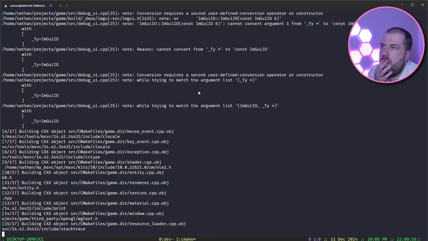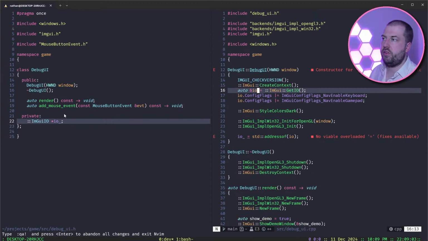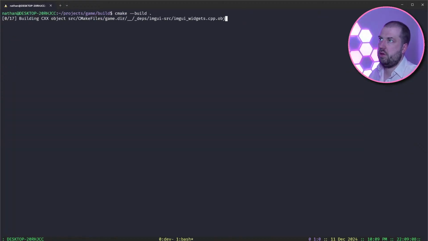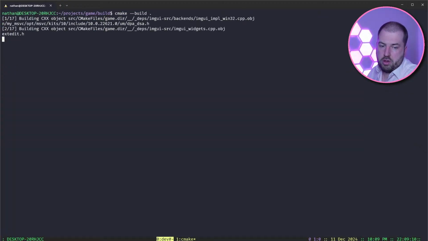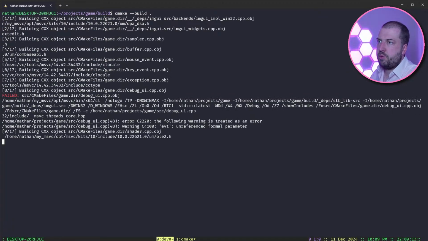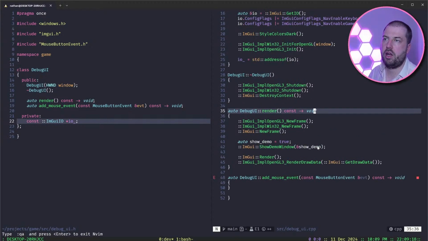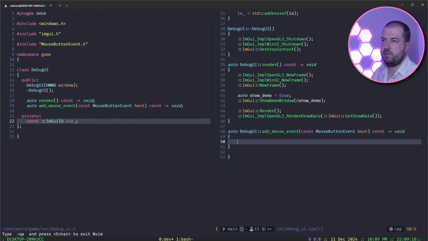Am I missing const? Let's add more const. Right. It's funny how all that compiler error misery was just like, you could have been like, oh, if you make this const, this will go away. Add mouse button event. Oh, but this won't be a const method.